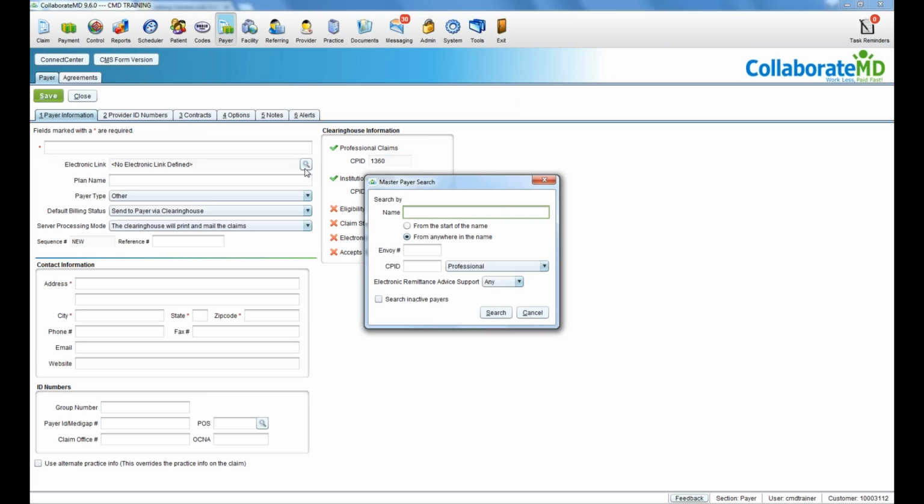Within the master payer search window, you will have the option to search by the payer name, the envoy number, or the CPID number. When searching by the payer name, we recommend searching keywords such as Florida or blue, since the payer name can be worded differently within the master list. So I'm going to go ahead and type in Florida, because guess what? I'm in Florida.